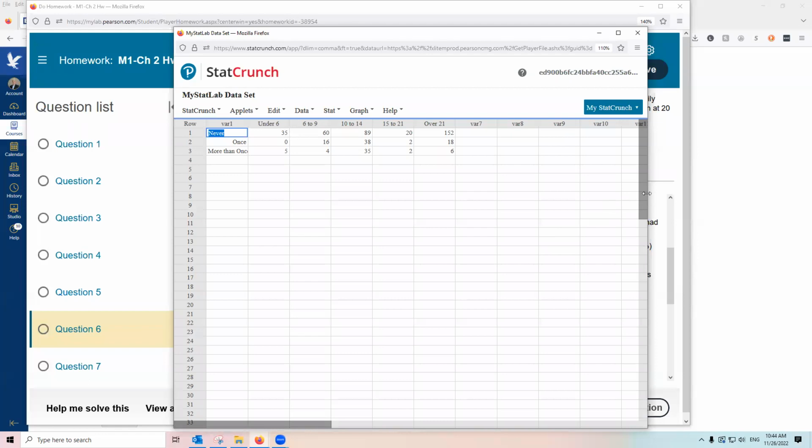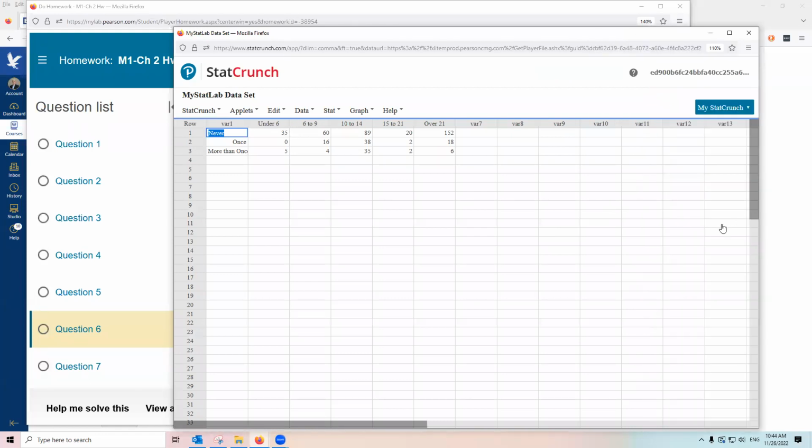All right, here's the data. Now, again, usually when you want to do graphing like we want, the categories should be in a column. So I have under 6, 6 to 9. These are ages, I think. And I really want these ages to be in a column, not in rows. So again, I want to do a transpose.